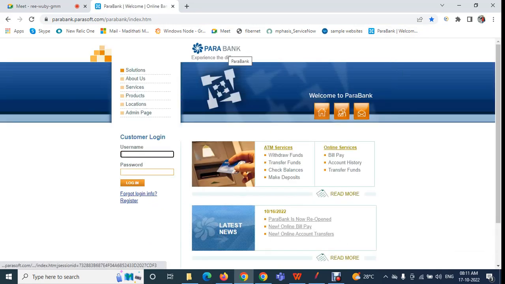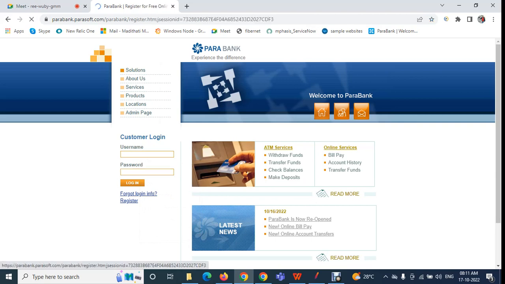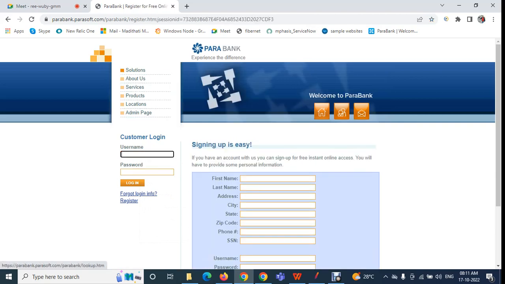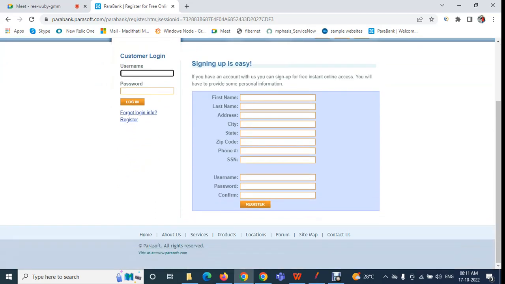This is one of the banking applications, where you can enter the username and password and log into the application. Okay, let me click on register. So we'll register one user. First you can click on register and create the username, password and all.